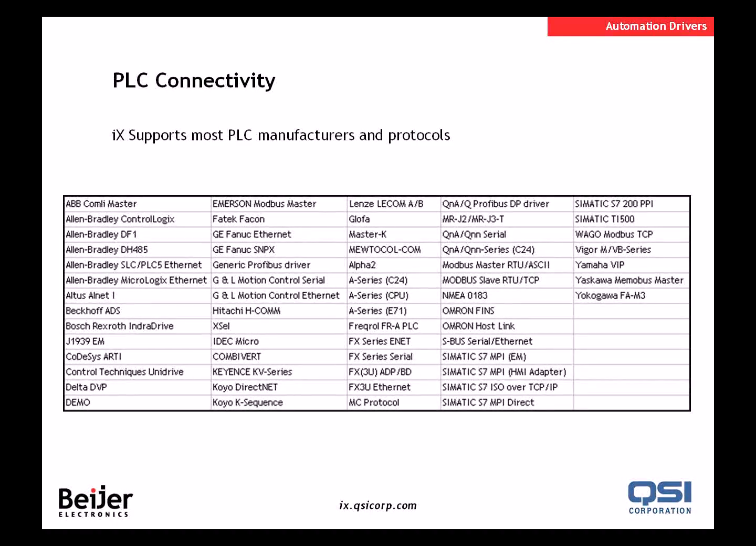So we have Allen Bradley, Beckhoff, CAM, J1939, GE Fanuc, Mitsubishi PLCs, Modbus, Siemens. So most PLCs manufactured out there we support.